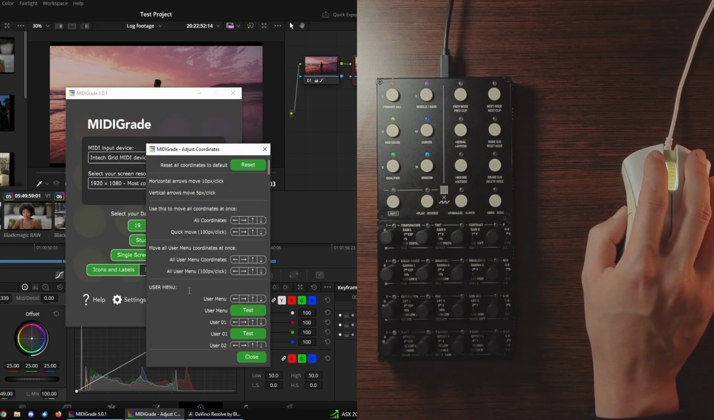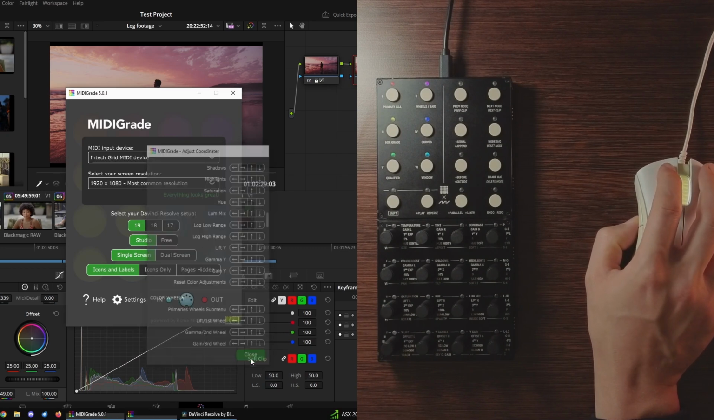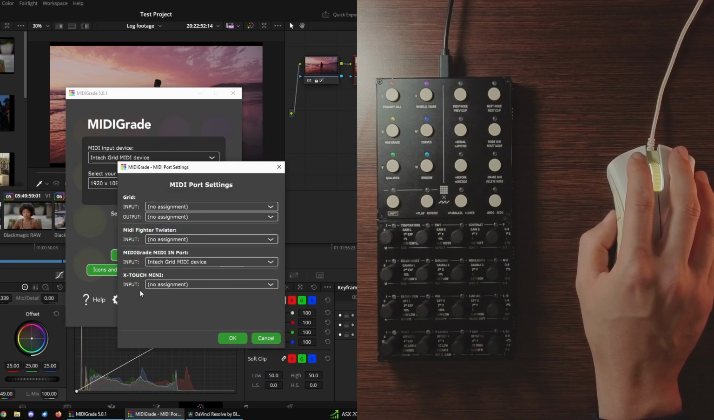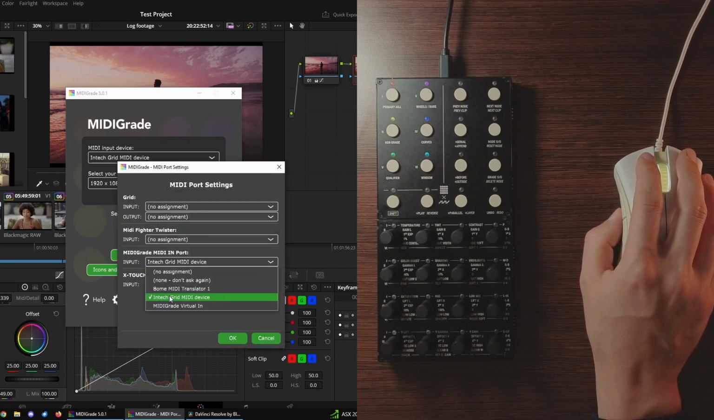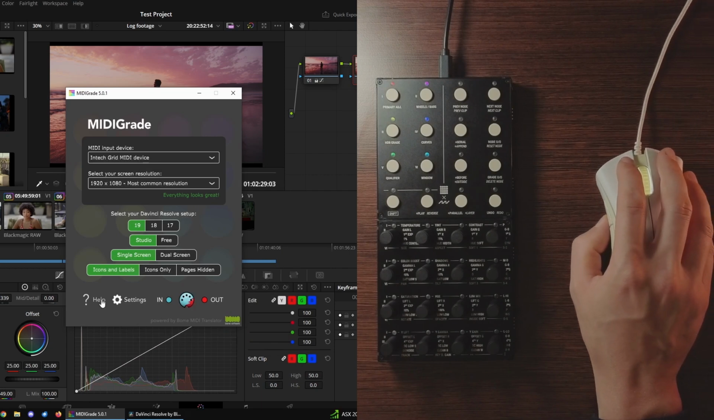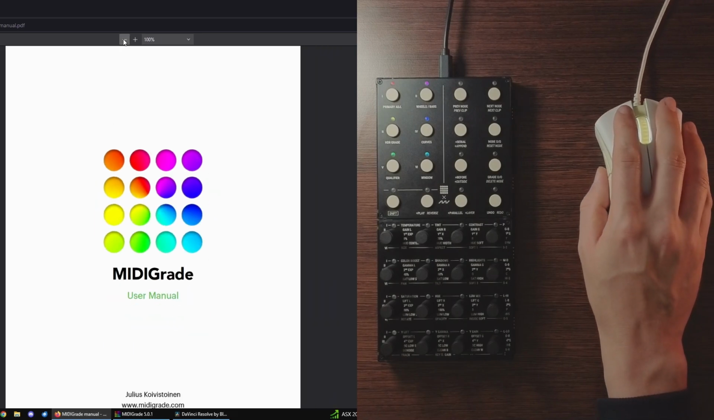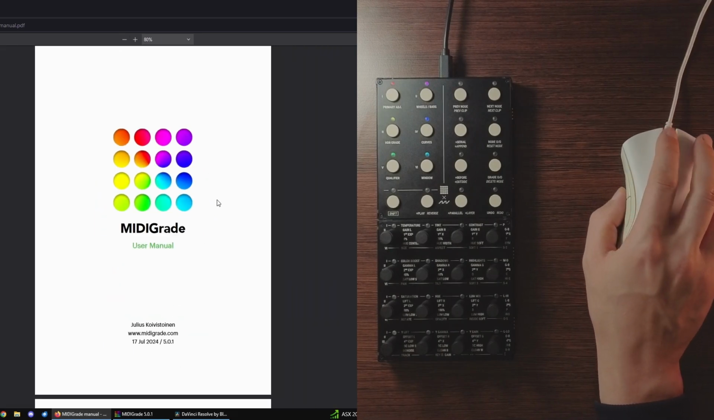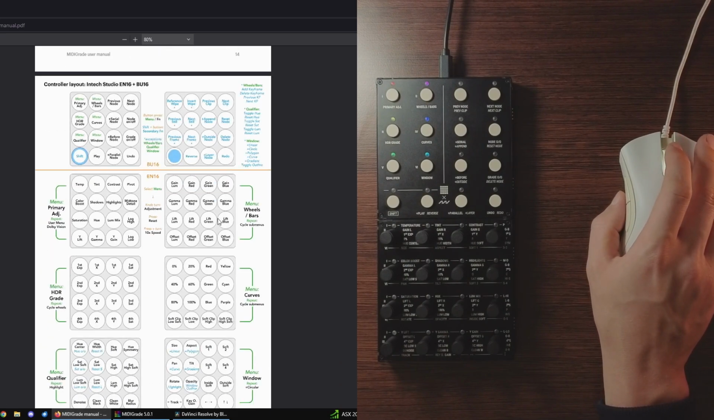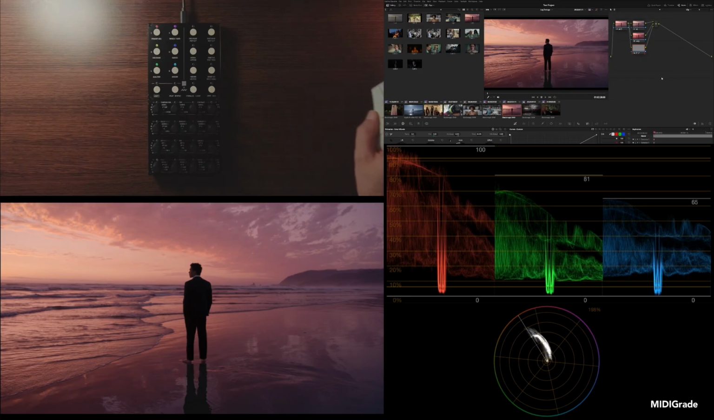Adjust Coordinates opens a window where you can customize all of the functions triggered by knob turns, button presses, and keyboard keys. And MIDI Settings lets you further customize the selection of MIDI devices, for example, if you want to use multiple controllers at once. That was a quick rundown of all of the MIDIGrade settings. If there's anything unclear, I recommend going to Help, which will open the user manual, and there's plenty of information there. Speaking of which, if we scroll down in this document, we can find all of the layouts used by default. So let's hop into our first demo with MIDIGrade 5.